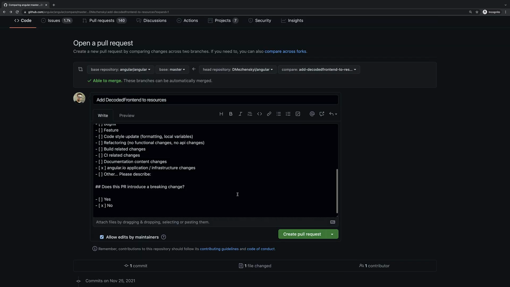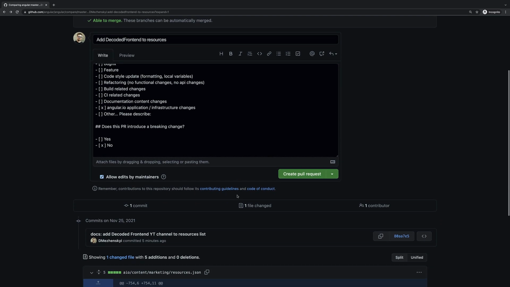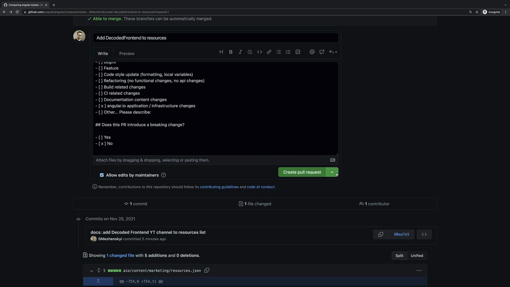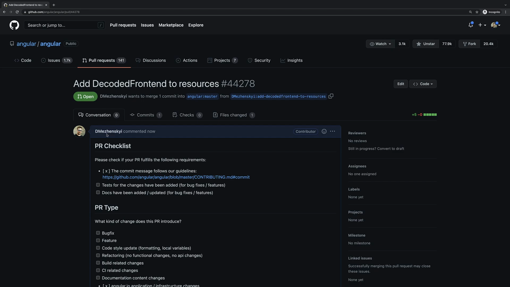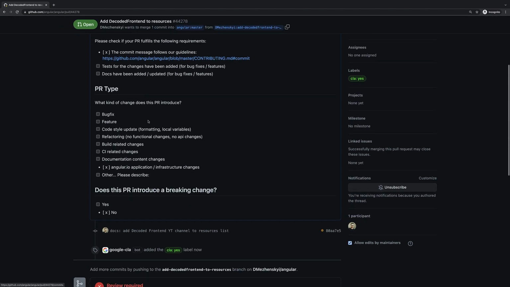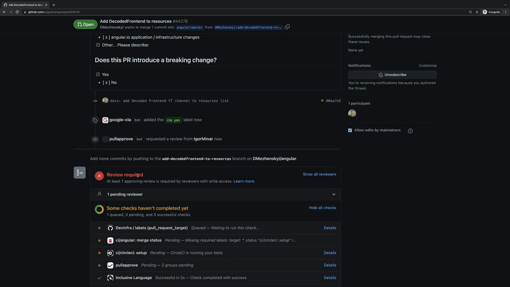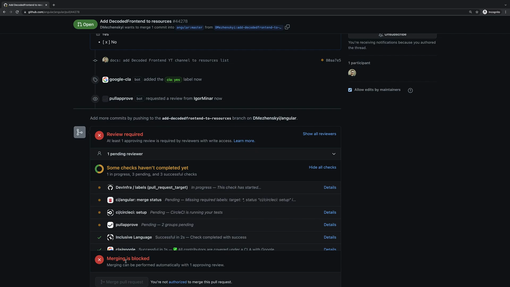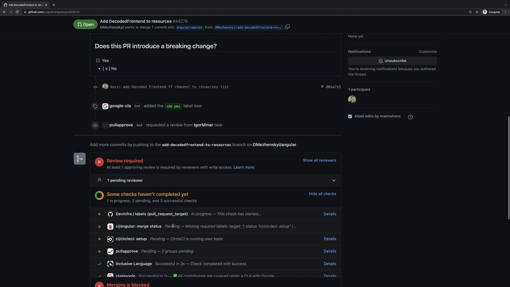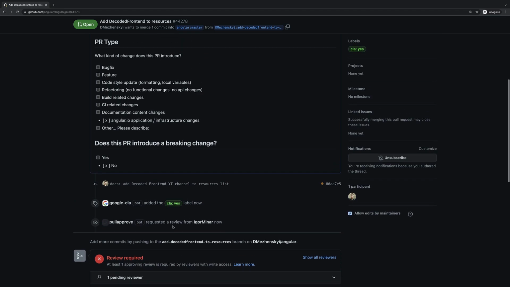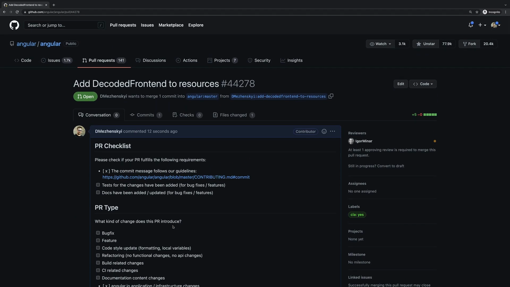And then you are ready to create a pull request or a draft pull request. If you have not finished your changes yet, you can create a draft, but we are done and I create the regular pull request. And this is pretty much it. You just have to wait until all checks have passed and until someone from the Angular core team gets back to you and leaves either some recommendations or merges your changes to the repo.